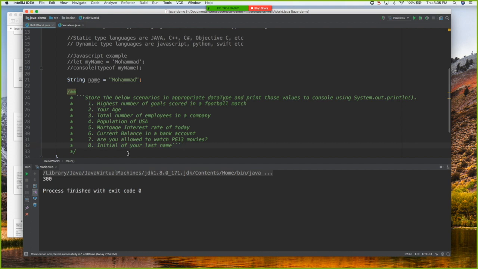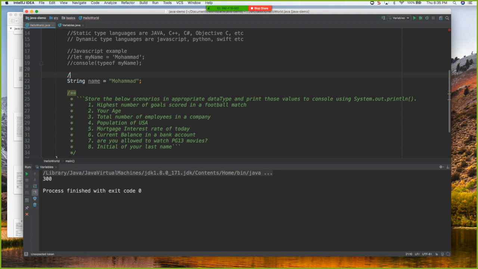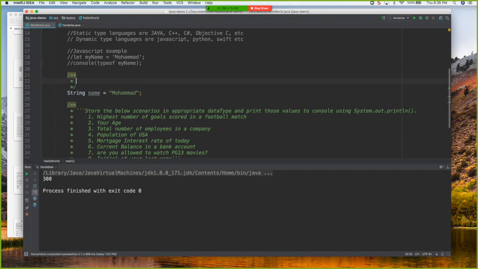How do you do these comments? The multiple comments? Oh, if that's the question, that's easy, right? We'll just do this: a slash, then a space and 2 stars, and then you hit a space. Okay.